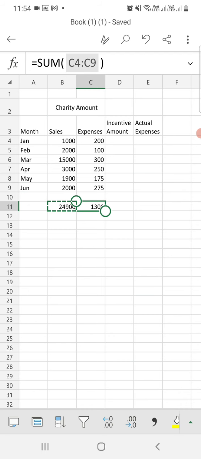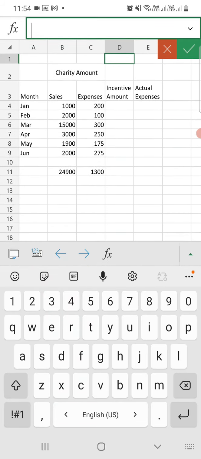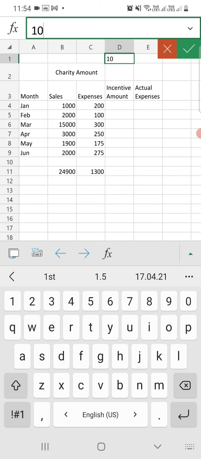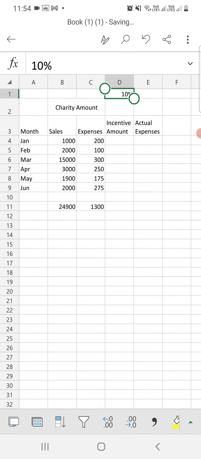So first write the data, that is 10%, in cell D1. Okay, so just type 10% in cell number D1. Choose the cell, that is D1, and type the data, that is 10%. So just write the data in cell D1. Click on the cell D4. Now we are in the D4 cell.